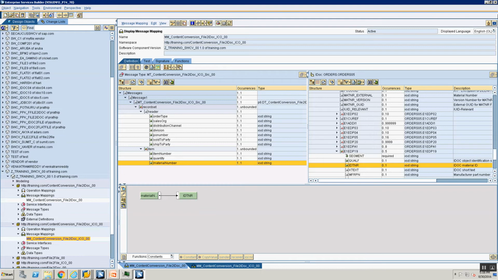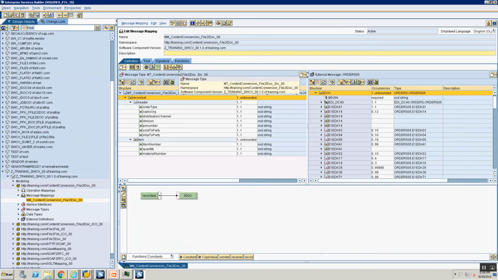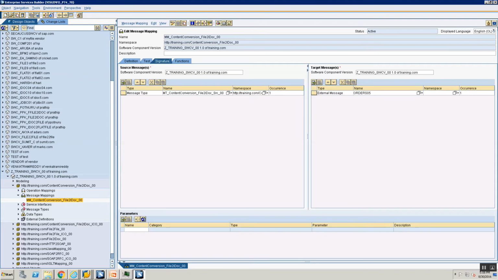Now, is that the only way to do it? Actually, there's a better way, and that's where refactoring of message mapping comes into the picture. Let's take the example of our file to IDOC scenario for the classical content conversion that we did in our previous session, and go into the signature tab. Here you have the request message type and the external message type. Let's change the occurrence from 0 to unbounded.